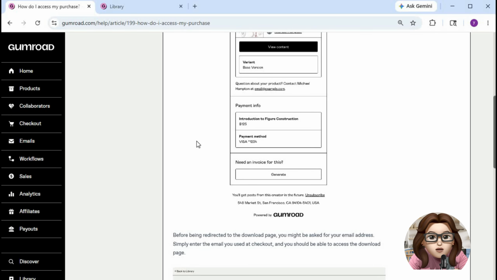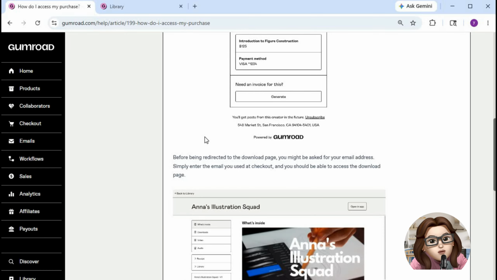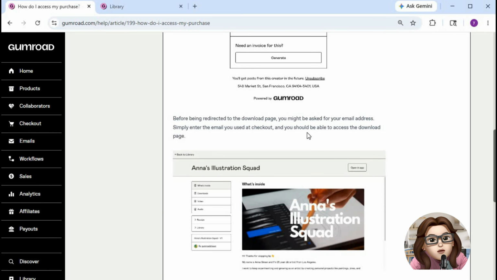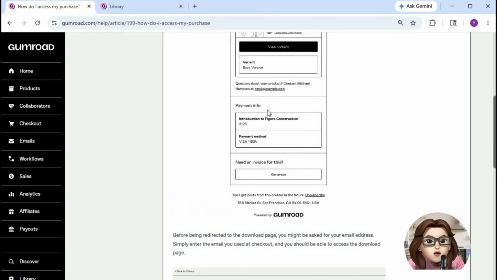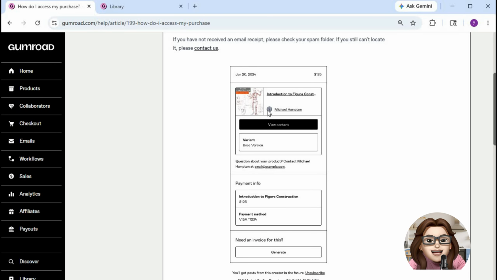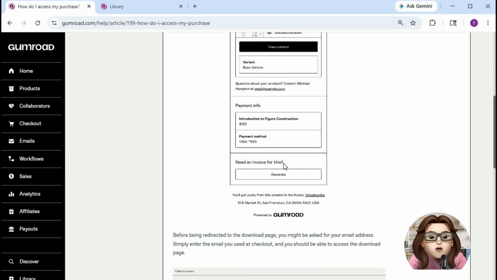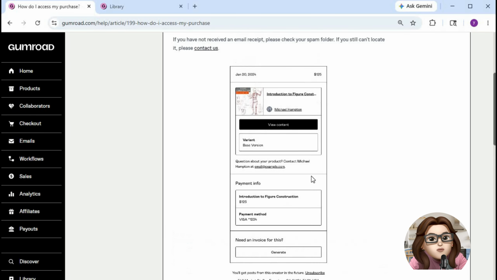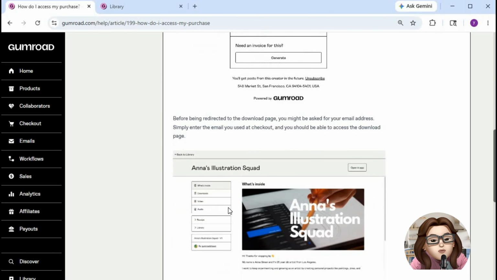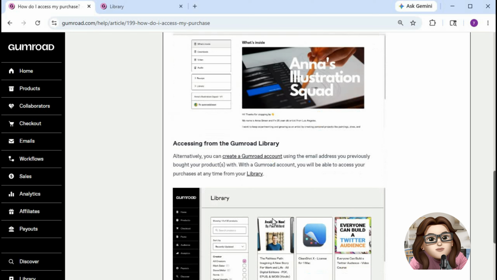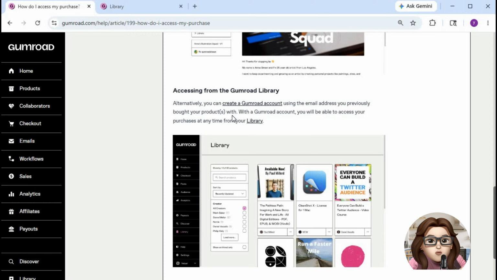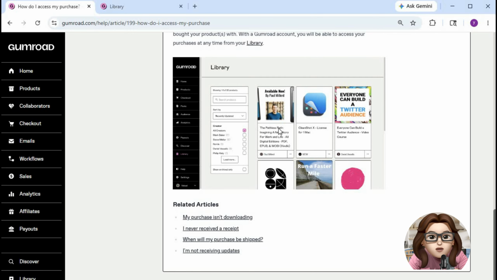If you cannot find the receipt email, check your spam, junk, or promotions folder because some email providers may filter Gumroad emails automatically. Then, make sure you are checking the same email address used during checkout because purchases are connected to that email account. If you still cannot access the product, contact Gumroad support and provide your purchase details so they can help recover your download access.